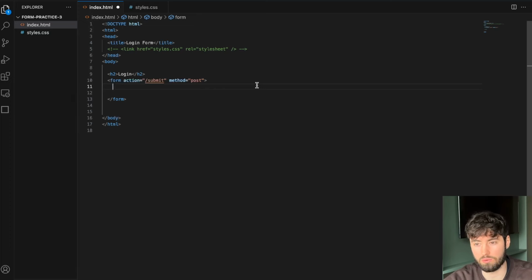Get is more, let's say, like a Google search, you're performing a search type of form on your website or a project, you can go ahead and use get to get back some information. But in this case, the more common method is going to be post, where you're sending and updating data from a database. So we're going to go ahead and use post. We're going to go ahead and now start adding the fields.